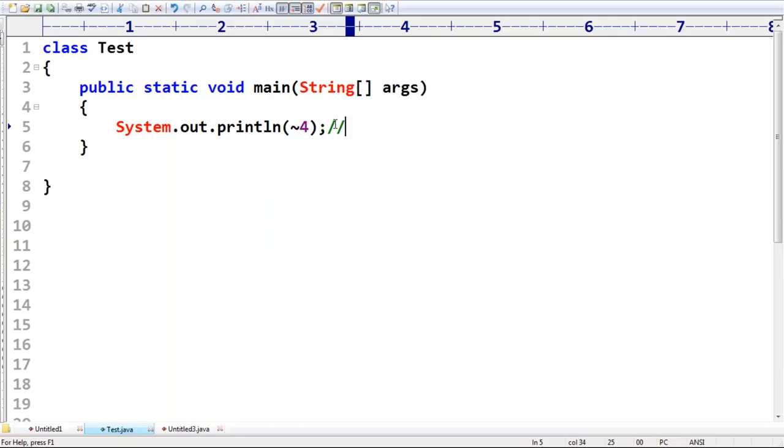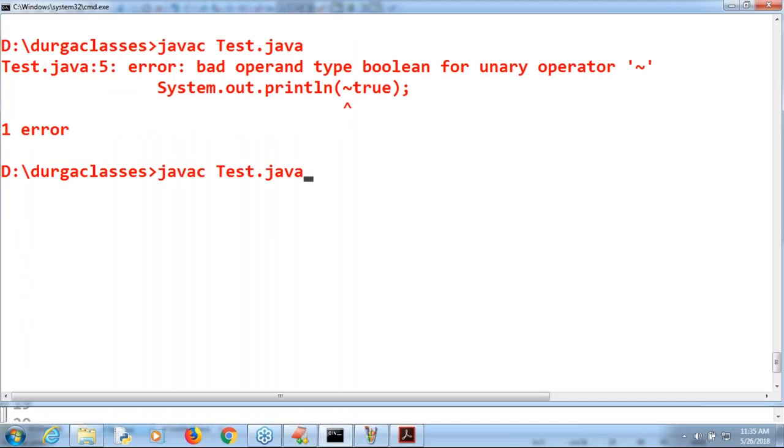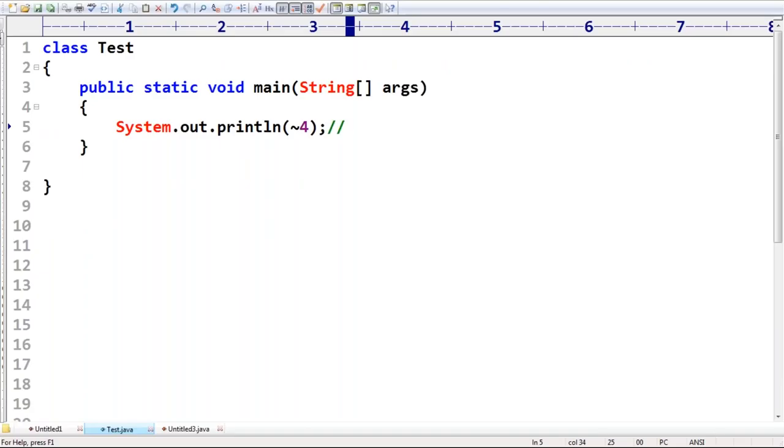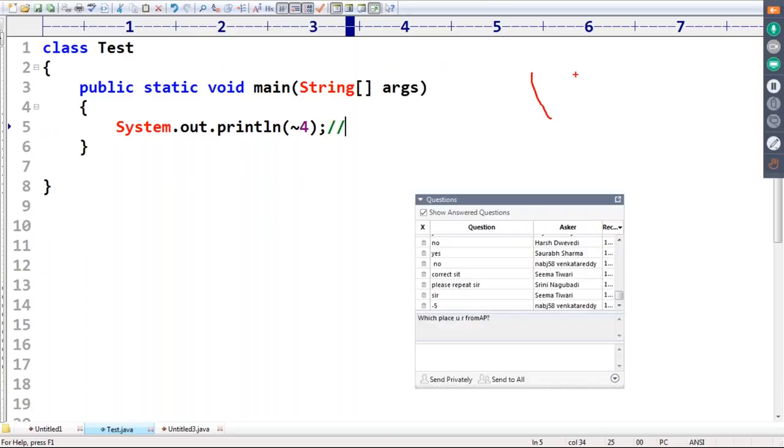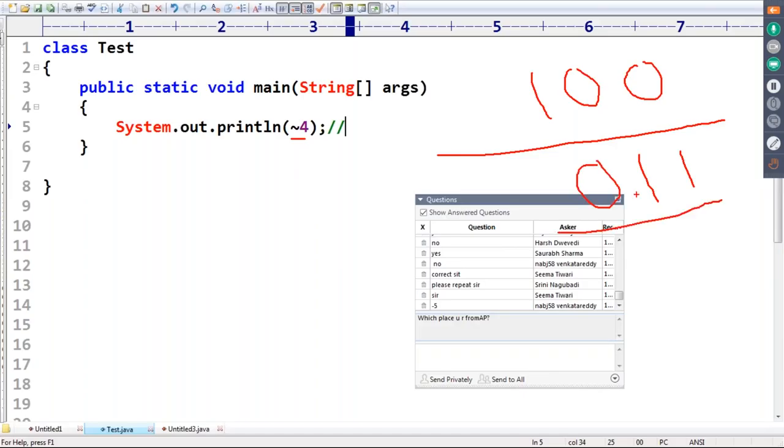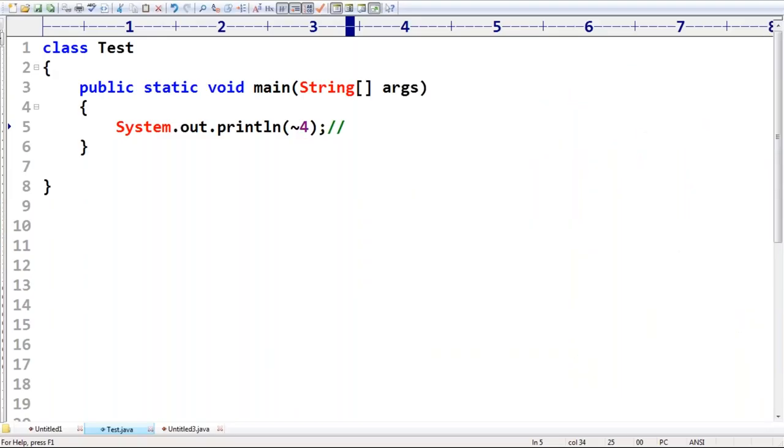Observe that. What is the output by default we are going to get if I do that? Let me repeat again, sir. 4 means 100. Bitwise complement: 0 will become 1, 0 will become 1, 1 will become 0, then 011 converted to decimal, its value is 3. That's why 3 itself is the answer, correct?